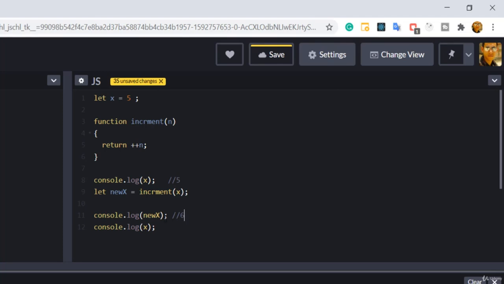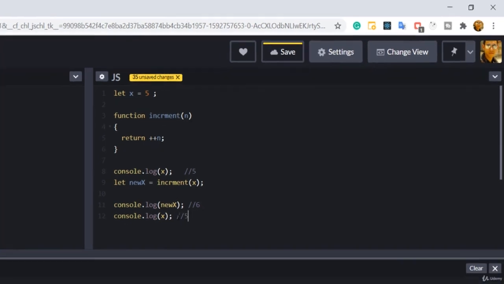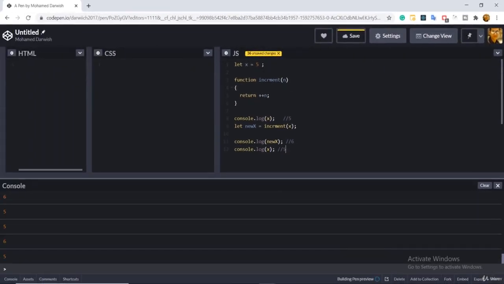But guess what? If you are trying to print out or display the old x, it's still 5. It didn't change at all. X was 5, and after that function, it's still 5. So look at that. Here it is as well. You can see the result, 5, 6, 5.